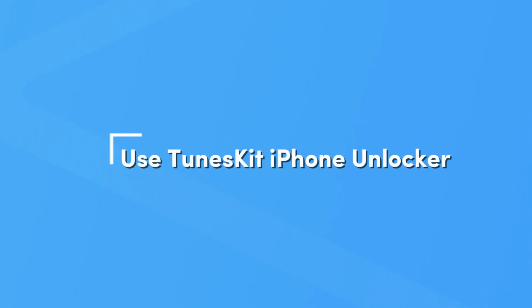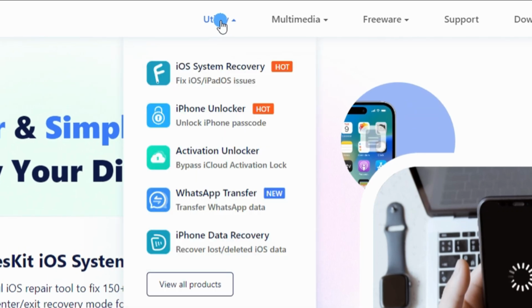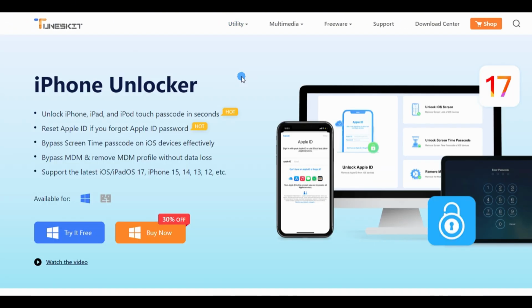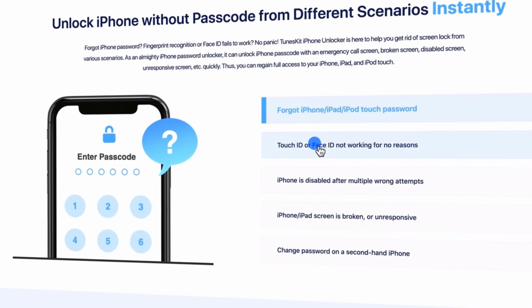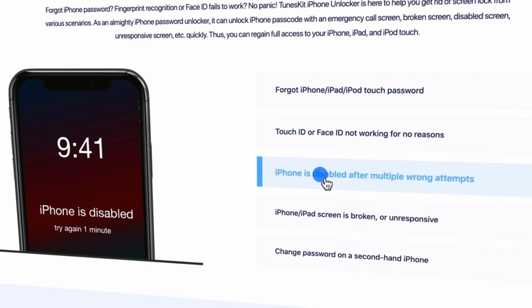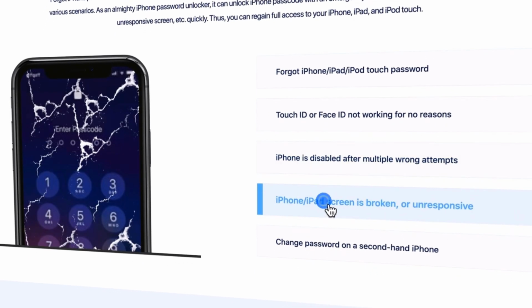Method 2. Use TunesKit iPhone Unlocker. When you try to unlock your iPhone but forgot the correct passcode, using TunesKit iPhone Unlocker can be the best choice. TunesKit iPhone Unlocker is a multifunctional iOS unlocking tool that can help users unlock a disabled or unavailable iPhone, iPad, or iPod Touch without entering the passcode.